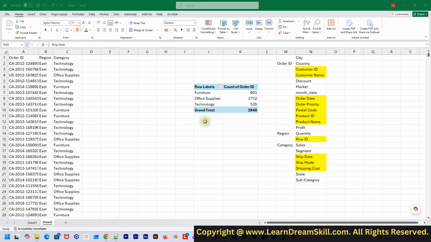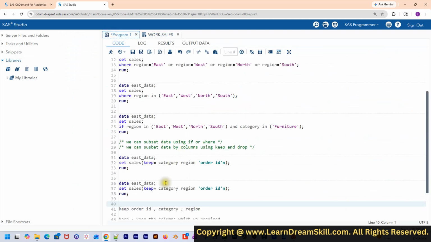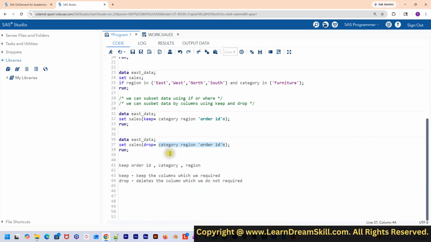You will come to know. We need to give all the columns here. After drop, we give the column names which we want to delete, because SAS will delete all those columns and keep only the remaining ones. So this drop is just the opposite of keep.